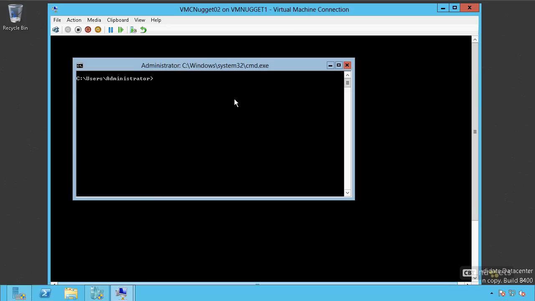Then we also want to do some other things, such as changing the computer name, because Windows, by default, will just install the computer with a strange, convoluted name. You'll see what I mean in a moment.